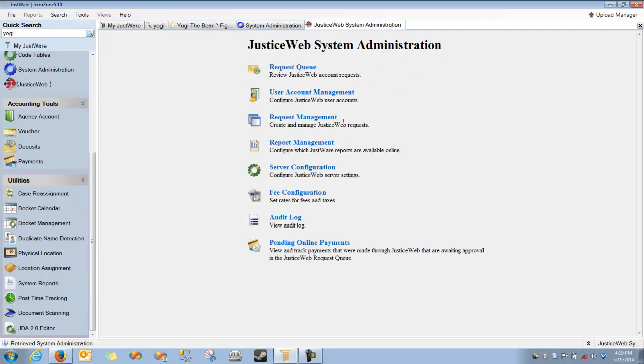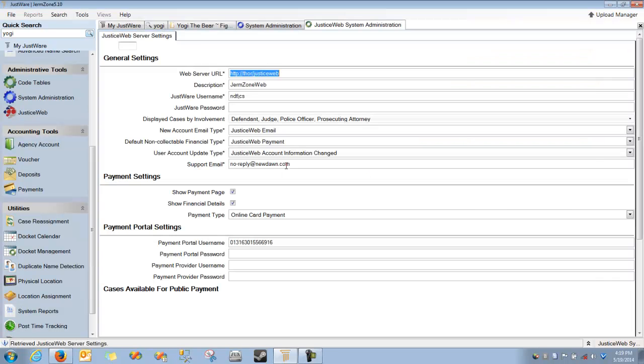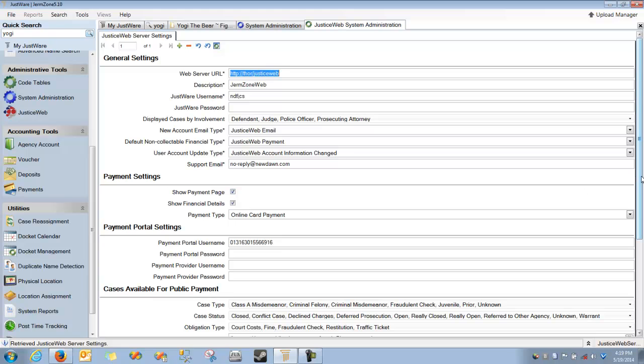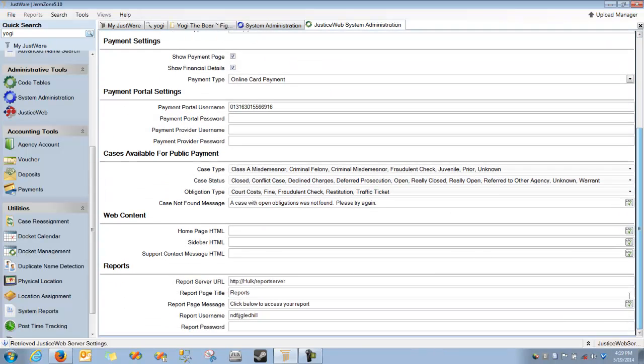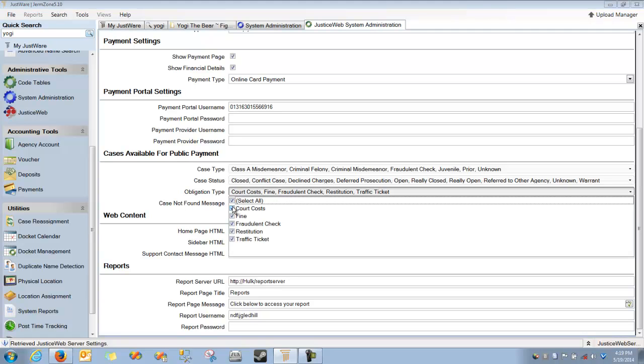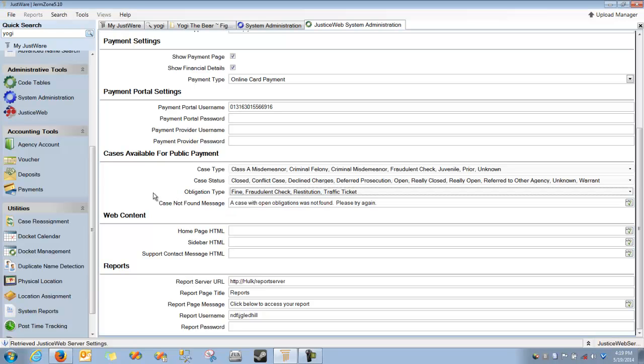Through JusticeWeb administration, set up through our server configuration what obligations we allow. So notice cases available for public payment, what case types are allowed, what case statuses are allowed, what obligation types are allowed to be paid. And then here's the message that I was mentioning before that's configurable if someone does not find a case. So let's change this so court costs are not available. We'll just take that off and hit save. Oops, let me click out of there.